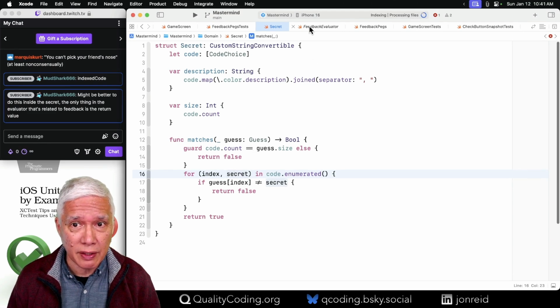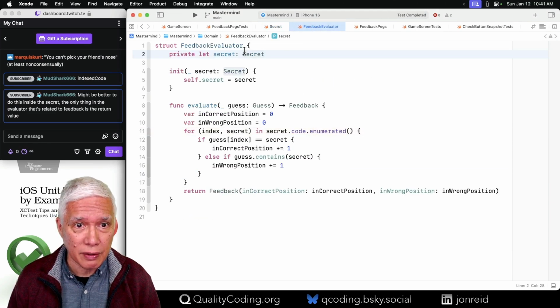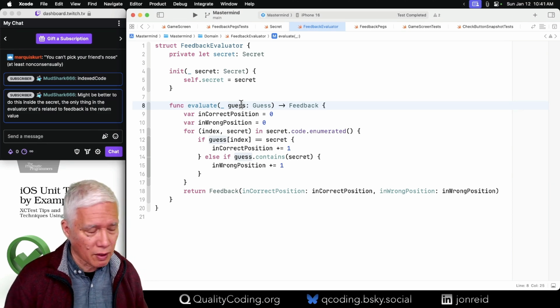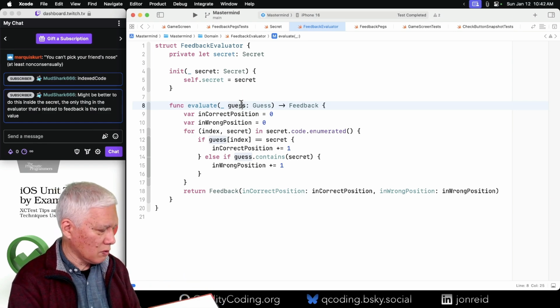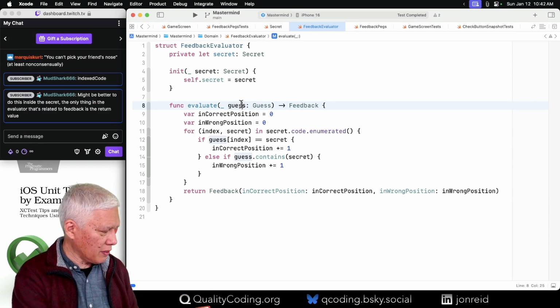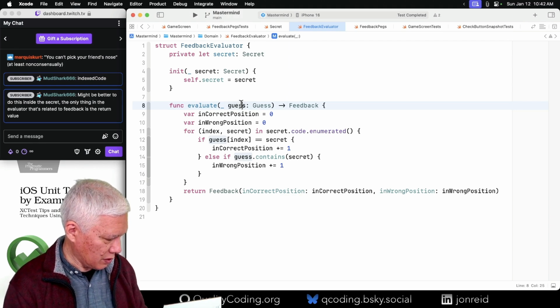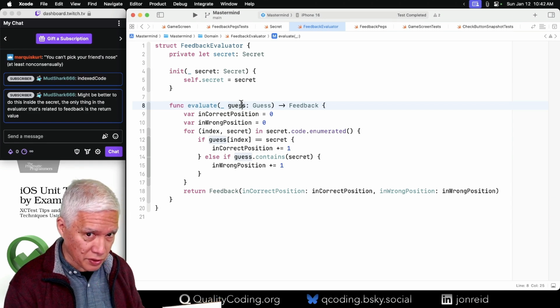I'm starting to think that the feedback evaluator is in the wrong place. It takes secret. It uses secret. It takes a guess. Let's have the secret evaluate the guess. So let's do a move function. Although I think I've got a good guess. Move function. Figure out how to reference the target function from the source context.